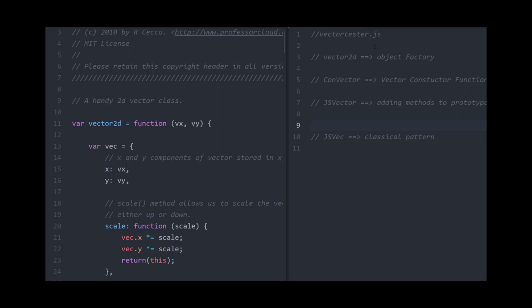So let's go ahead and make one of each of these just so we can see how this works. I'm going to make a vector2d. Let's say var v1 is equal to new Vector2d.